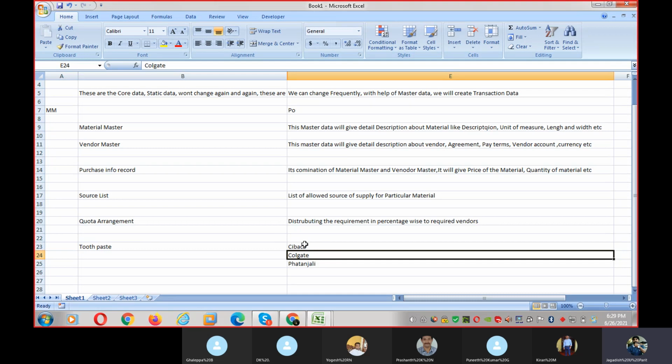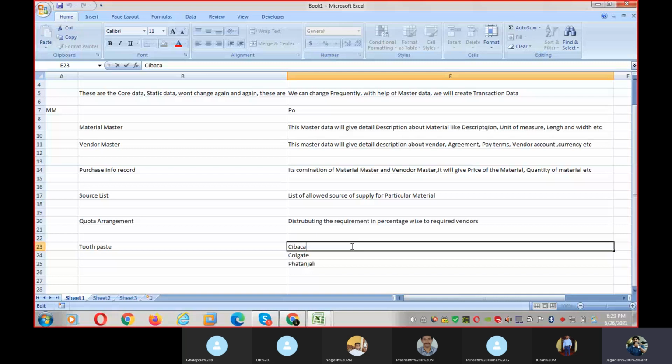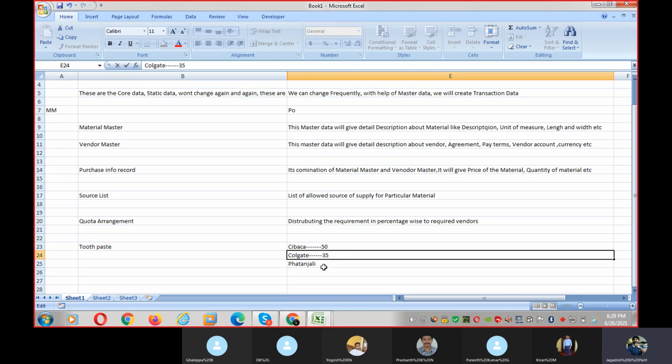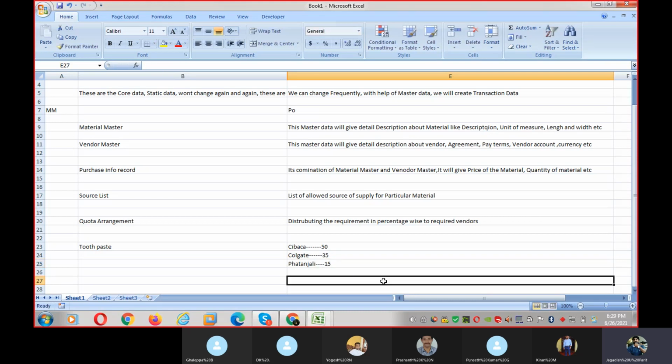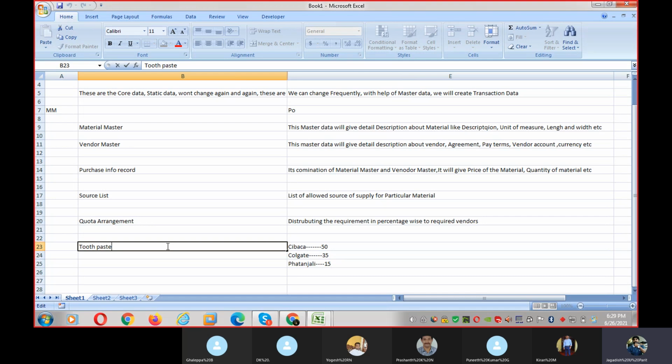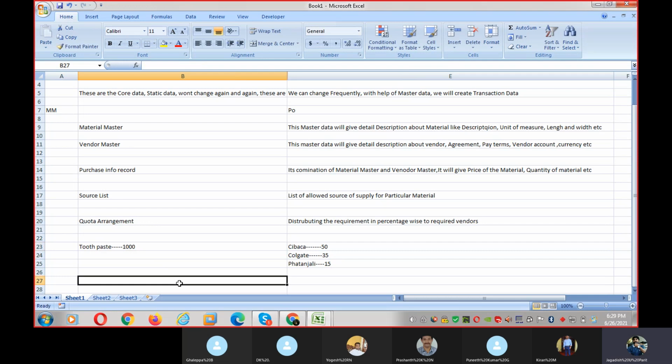So here now we need all these three vendors, but percentage-wise. So from Sibaka company, I need 50%. From Colgate, I need 35%. And from this one, I need 15%. Like that, we will maintain in a quota arrangement. Whenever a requirement comes for this particular toothpaste, for example, a requirement of 1000 comes, what will happen? Actually, this is a combination of MM and PP. So later we'll discuss this, how it will happen.